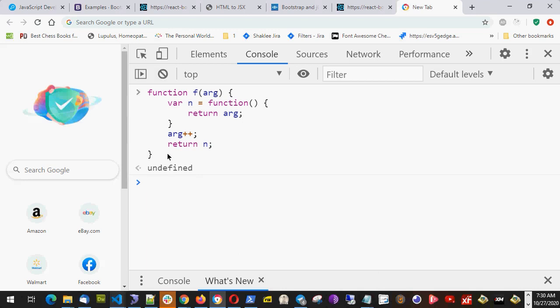Now what I'll do, I'll create a variable called var x equal to function f, and I pass some value, for example 12. If you see, n is written with the argument. So when I pass f equal to 12, we can think that n will get the value of 12 because it is taking this argument. But when I run x, I'm getting the value of 13.